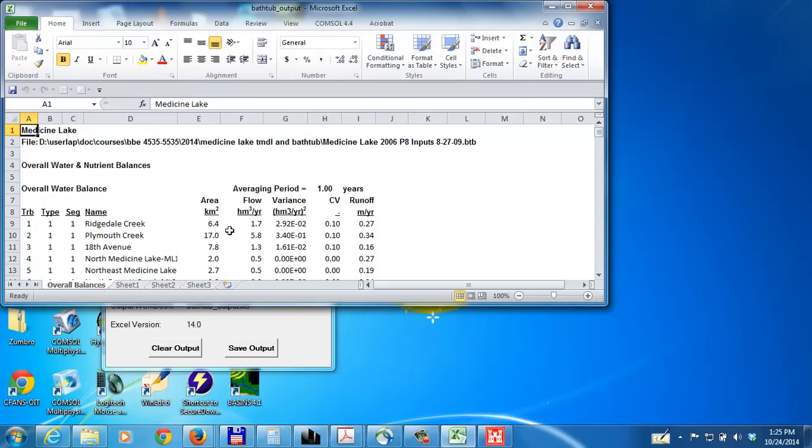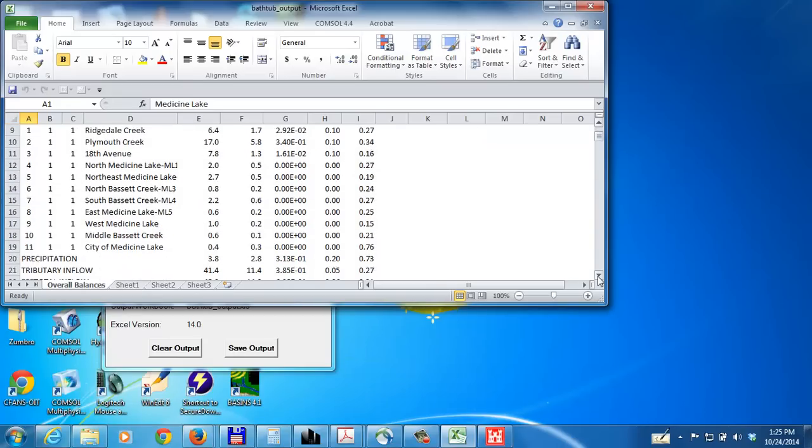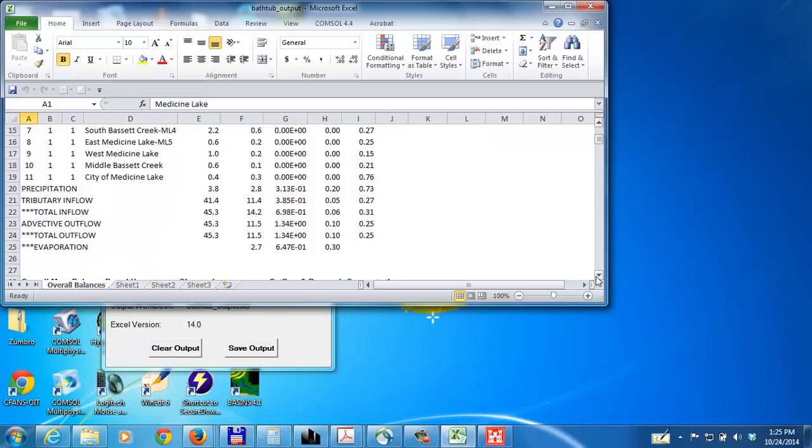This is overall. So you've got the inputs for each of the tributaries, Ridgedale Creek, the area of Ridgedale Creek, the inflow. This is all input data. The variability that's associated with the coefficient of variation is there, 0.1. And then the runoff was 0.27. The tributary inflow to the lake is given on this line. The total inflow, which includes precipitation, is on that line.